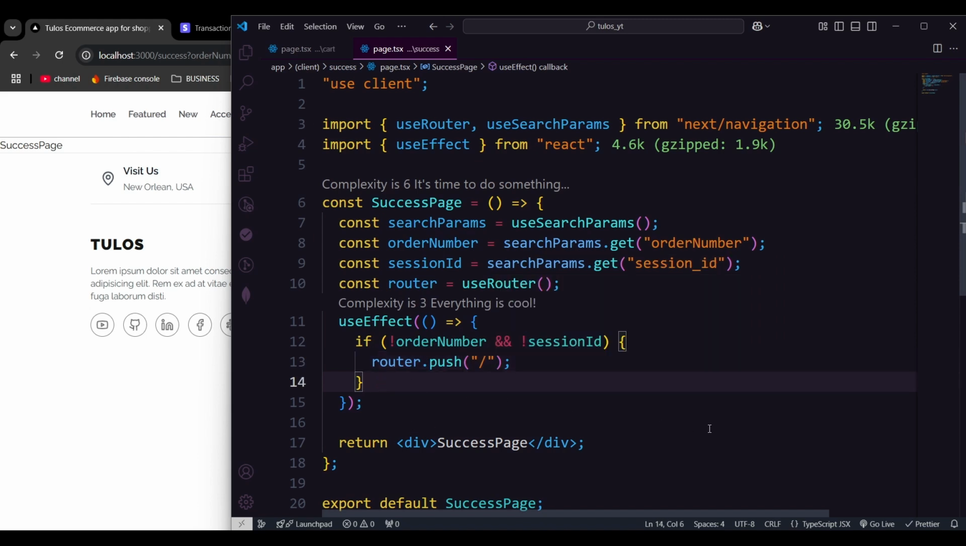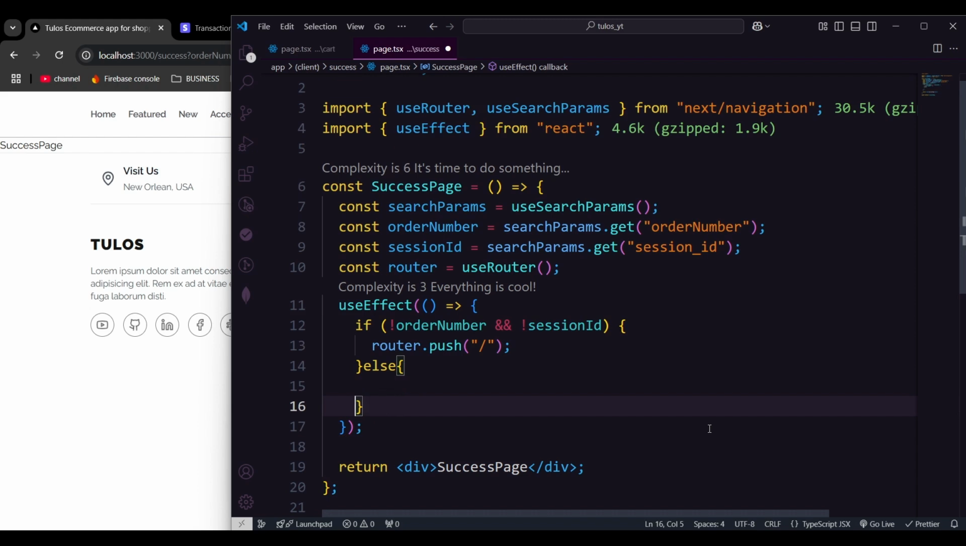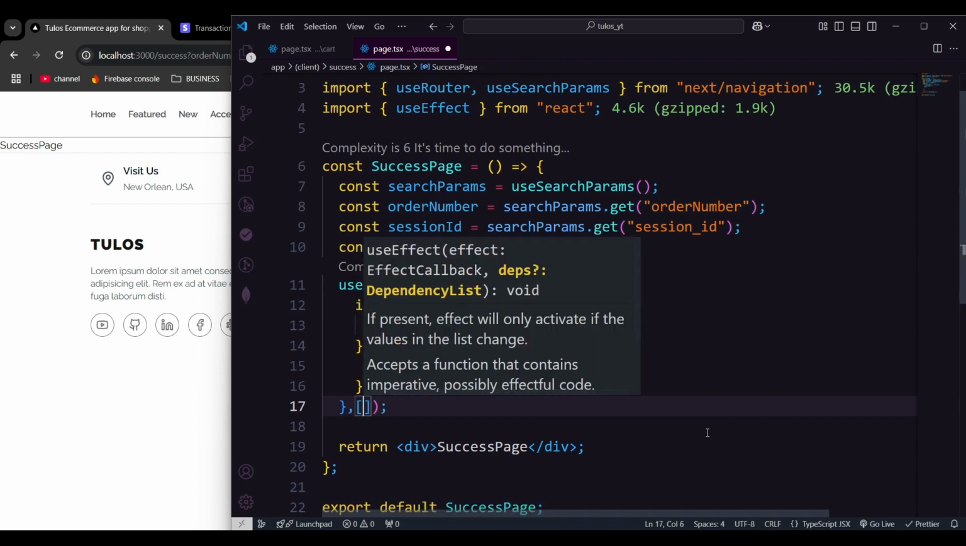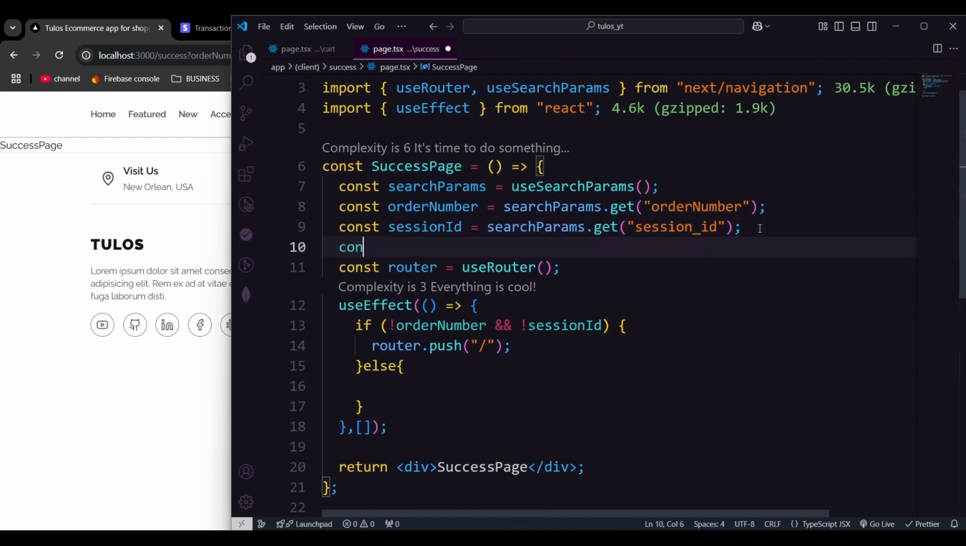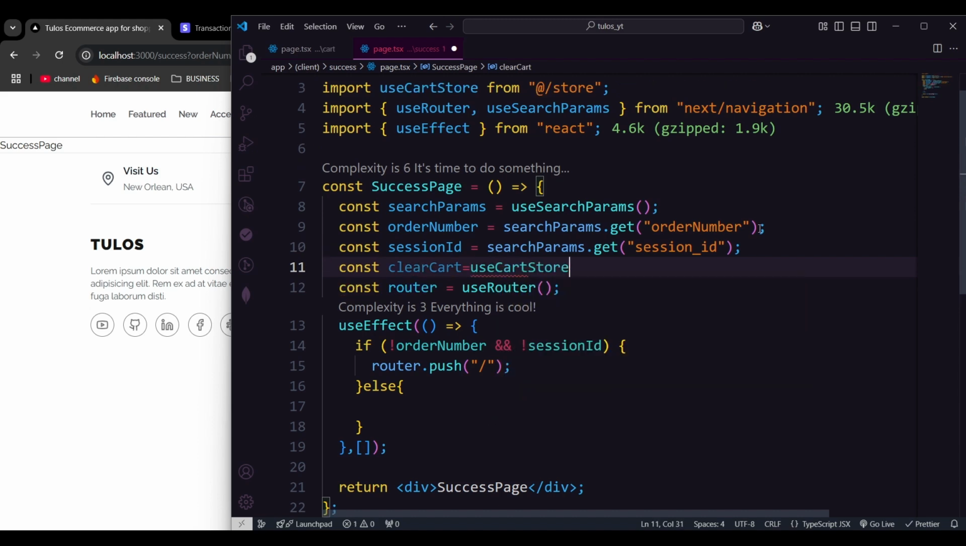If we have the order number, then we're going to set a value here, in the same useEffect. And if we have the order number and the session ID, we are going to clear our cart. So let's bring our clearCart property from there. It should be const clearCart, and that should be equal to useCartStore. Actually, we can just pass that value instead of writing this segment. We can just go like that. Do you have the clearCart?